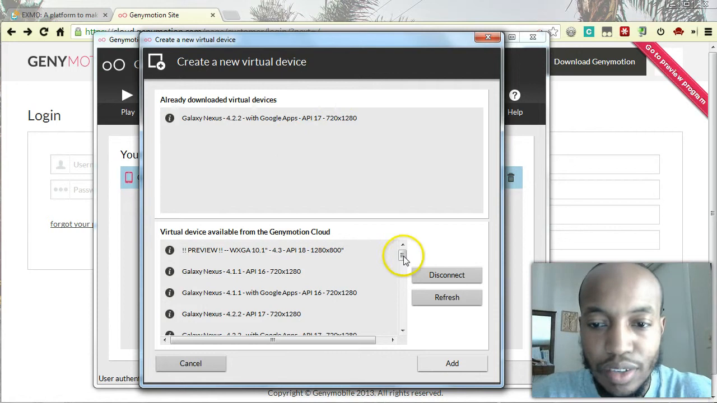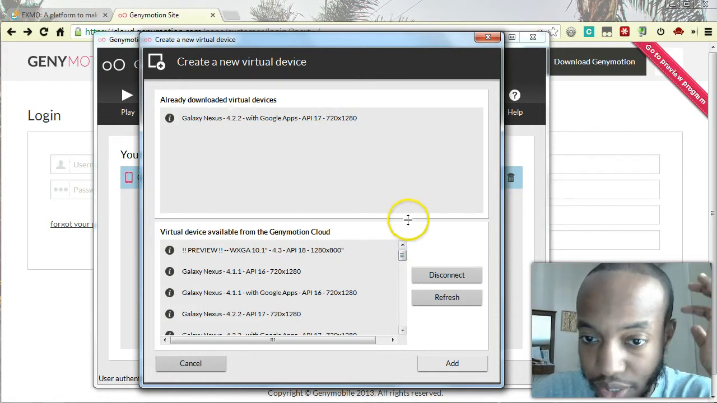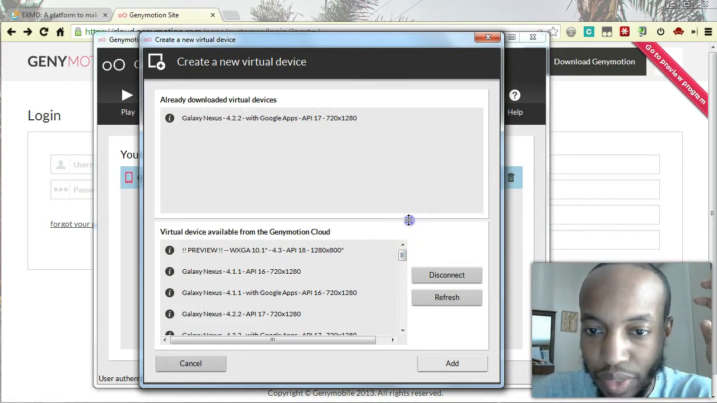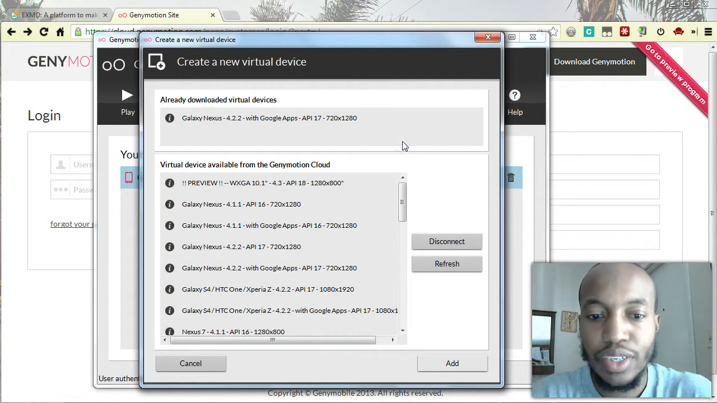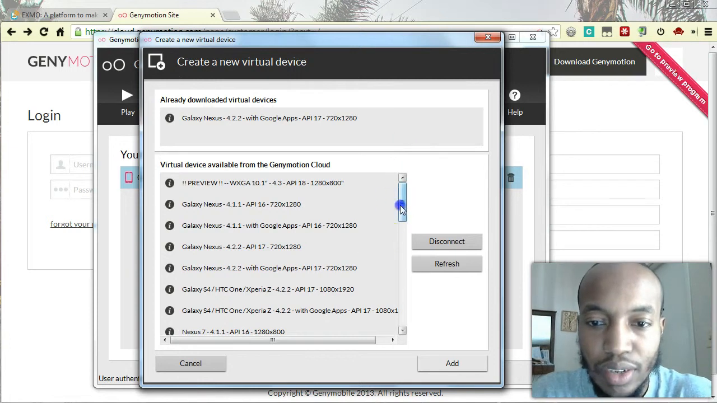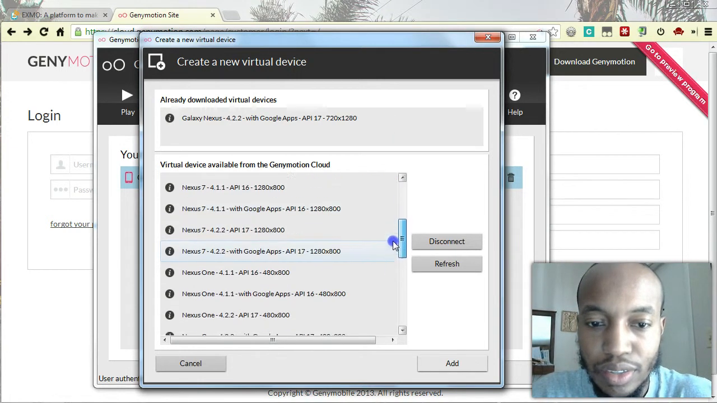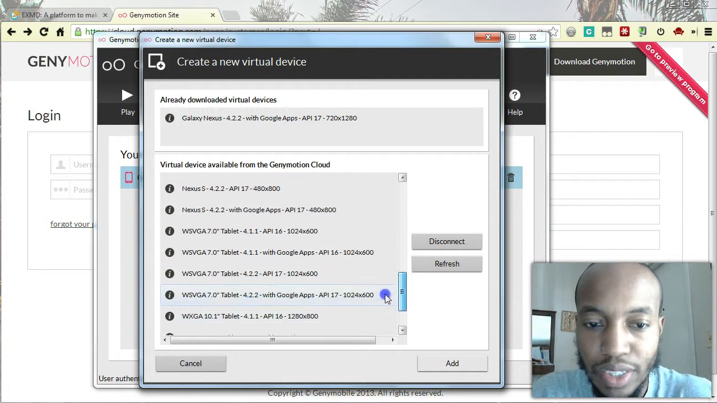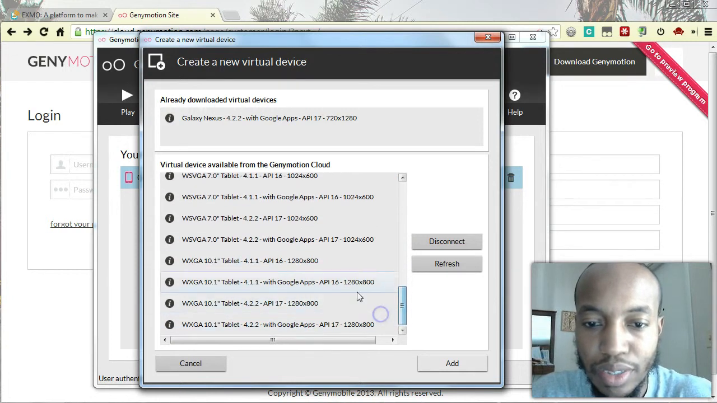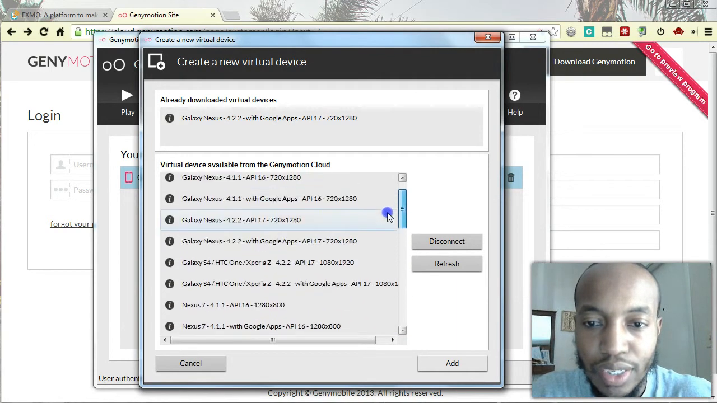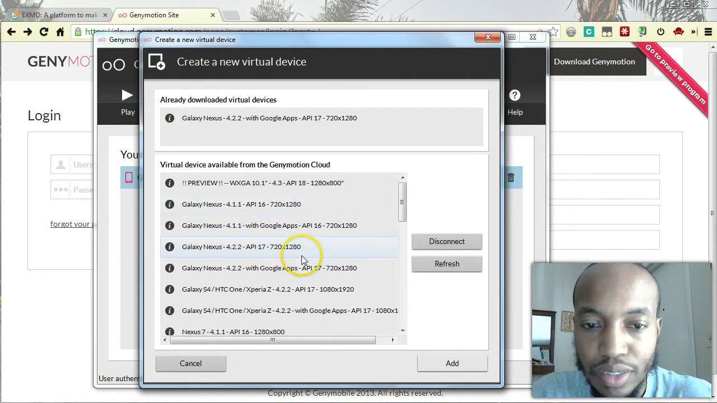So on here, there's quite a few different instances of Android that you can download. The whole thing's put together. You don't have to really configure anything in order to get it to run. It has some of the main devices that are out there, and the tablets, with and without Google Apps, at different resolutions with different versions of Android on it, different releases, 16, 17, and so on and so forth.